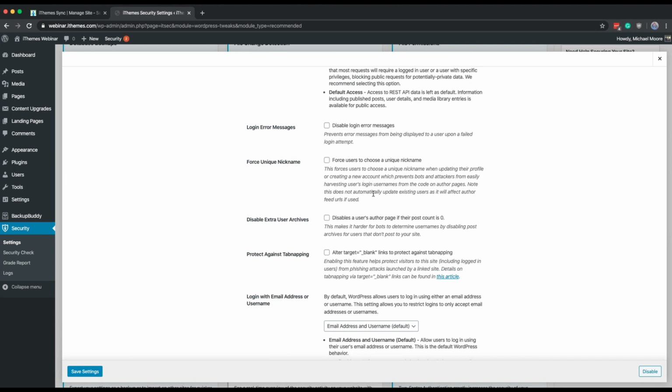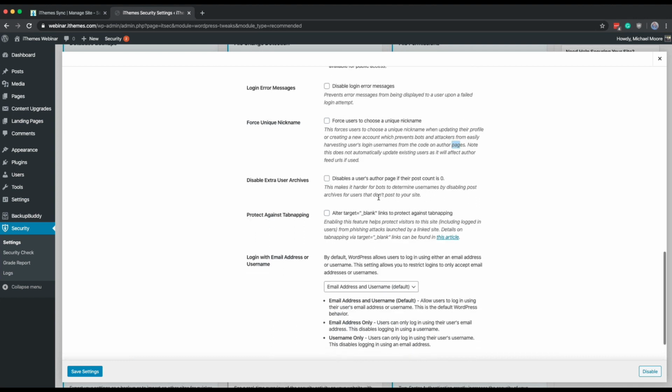What is good when you're doing this is it reduces the chance that people will be able to harvest WordPress usernames from the author pages to use in a brute force attack. And same with disabling extra user archives. If the post count on that user is 0, there's no reason why they should have an author page, because then you can just put in the author page URL and keep changing the user ID number, and that will start to display the list of usernames. This just makes that not a thing for people with 0 post counts.